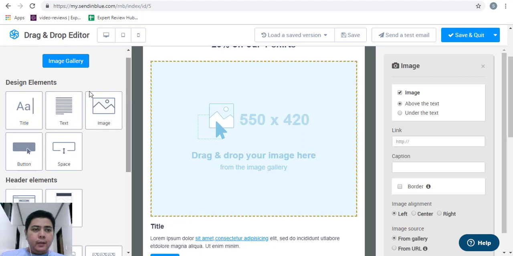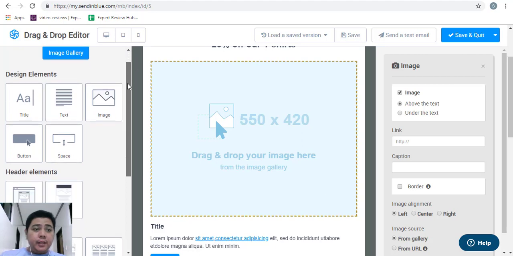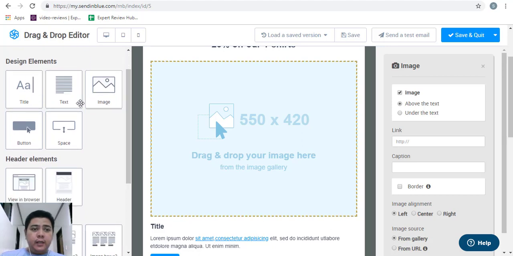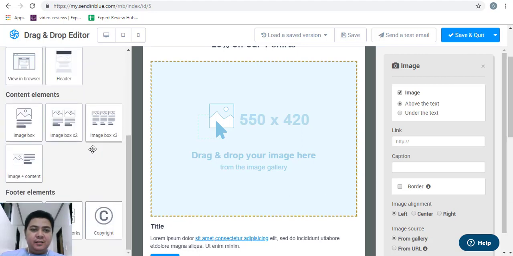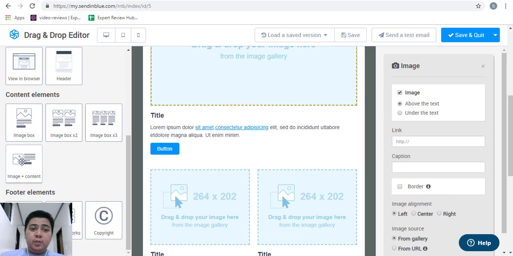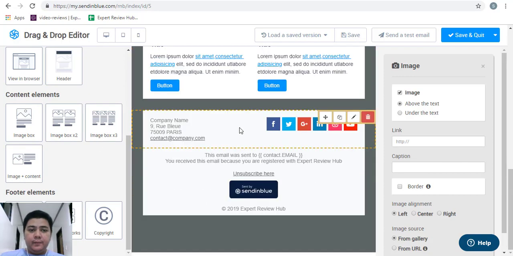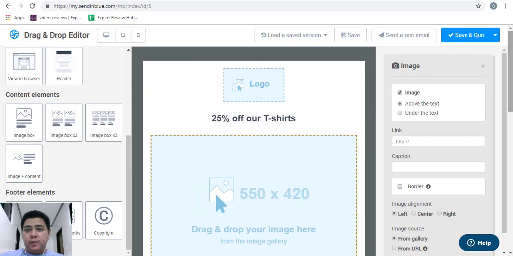Then, these are the design elements: the title, text, you can even add buttons, space, okay, you can even add image boxes, two column image boxes, three columns, even an image plus content. Okay, so if you're done with your email, you can send a test email or you can save and quit. Okay, let's click on save and quit first.